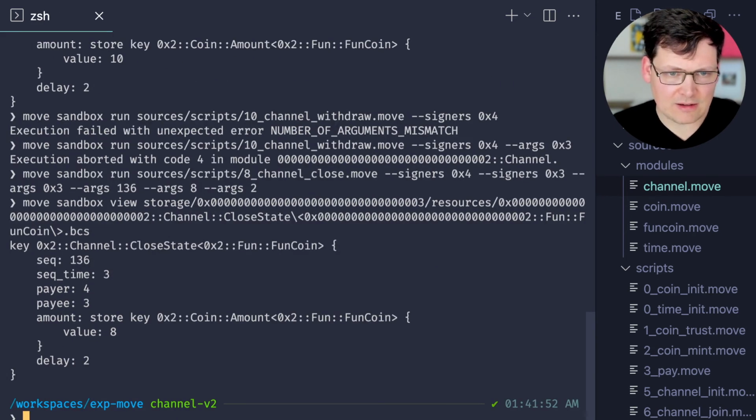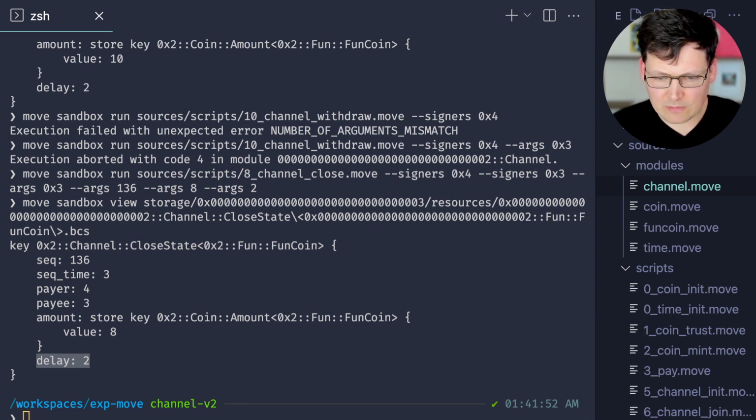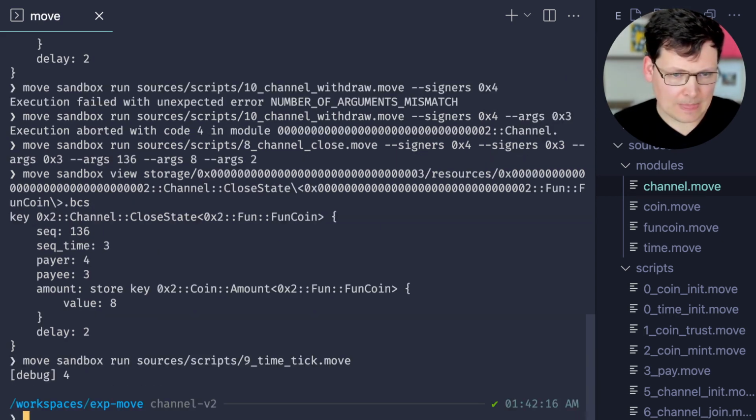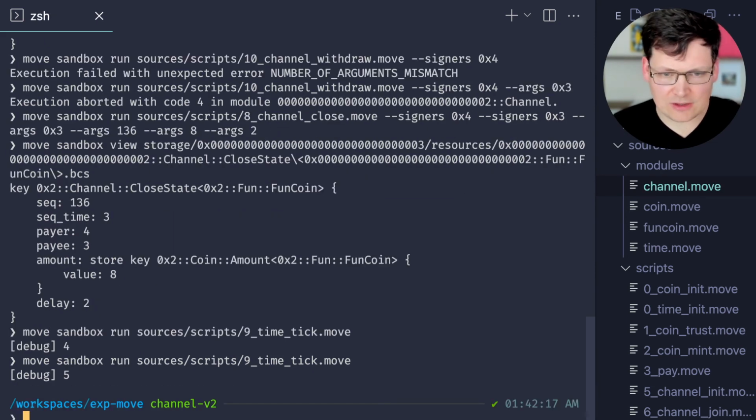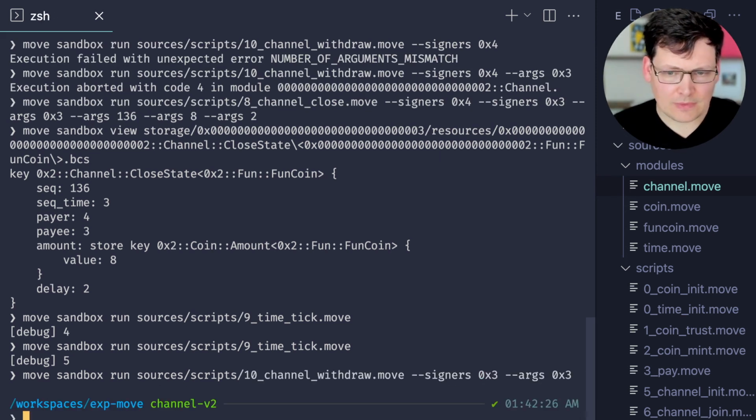And so we can see here now that the close state has been updated. The amount that's available to be withdrawn is 8 as opposed to 10. But now we have another 2 units of time. Time is currently at 3, and we need to wait another 2 units of time before we can get access to it. So let's move time forward to 5. Let's just pretend time has moved forward now, and see if we can actually withdraw at this point in time. Great. So it looks like 3 was able to withdraw from the channel that's owned by 3.